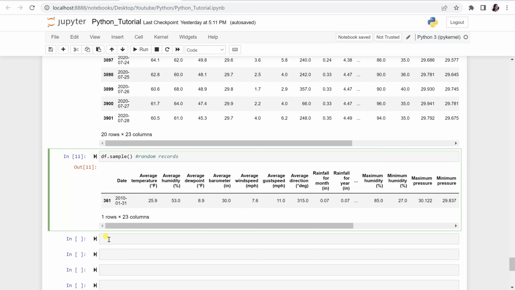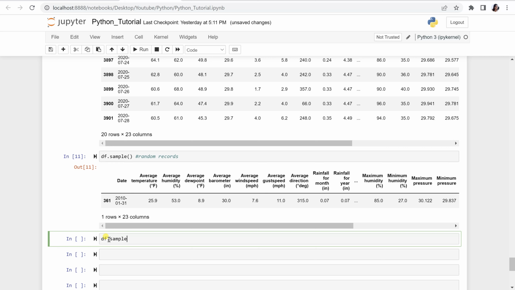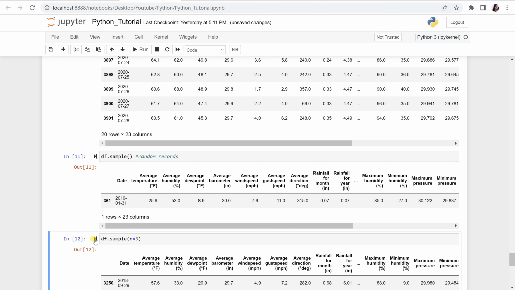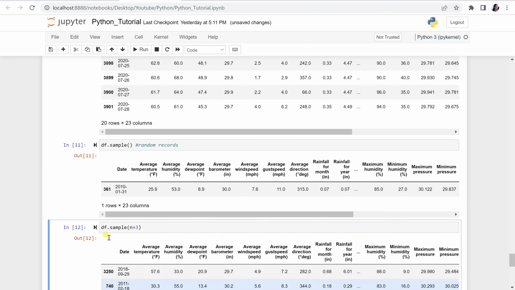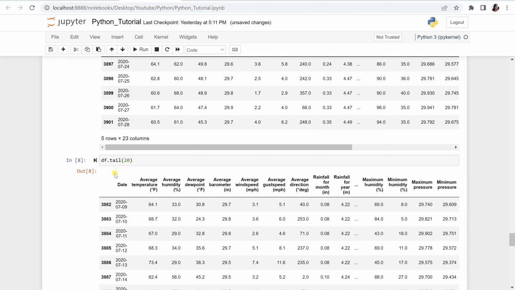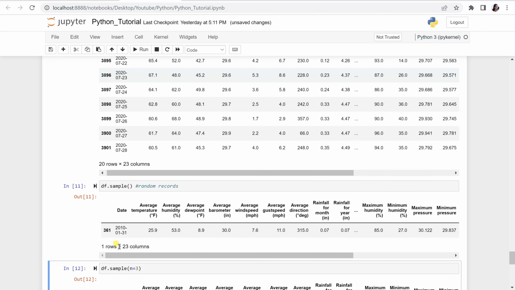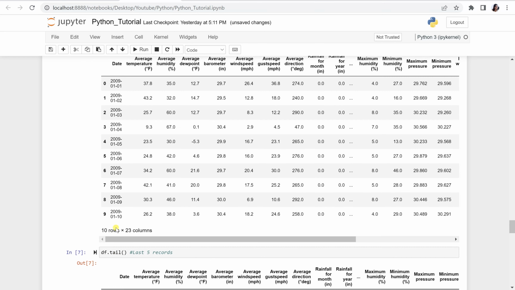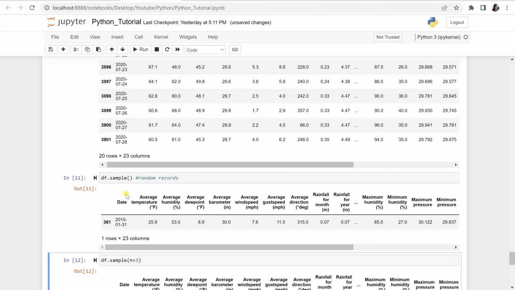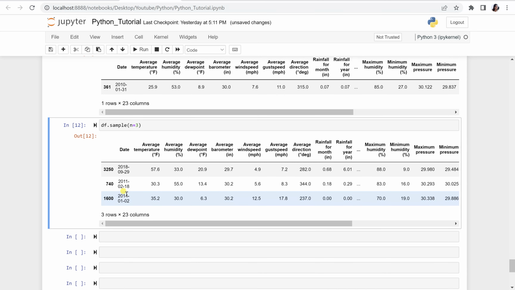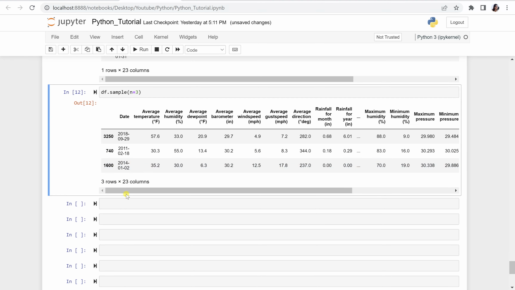If I say df dot sample with n is equal to 3, you'll get three random records here. There is no sequence. But when we use tail, they are in sequence from the bottom, and if you use head, it gives you the topmost records, like the top 10 as we have used. So this is the difference between df dot sample, df dot tail, and df dot head. But there is one more thing.